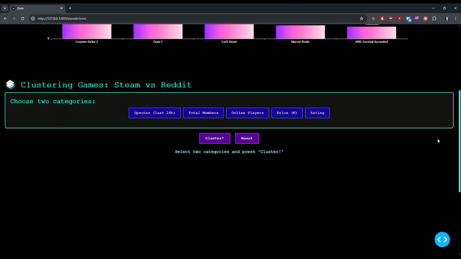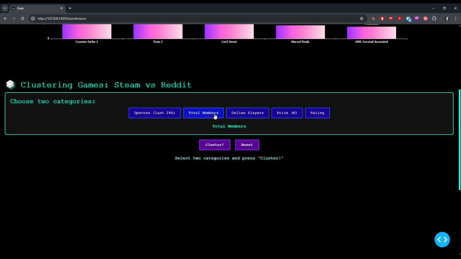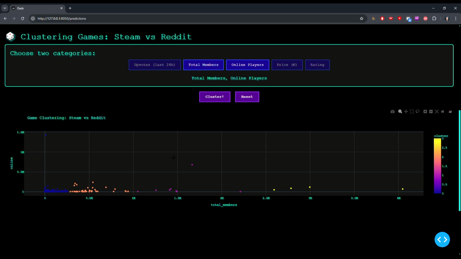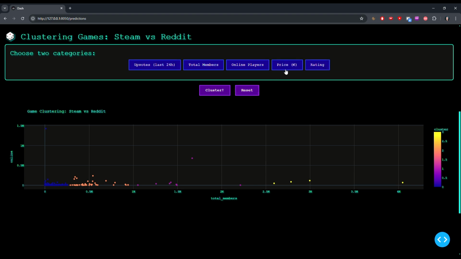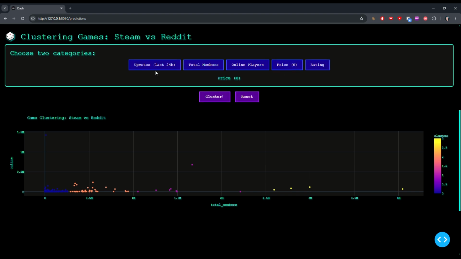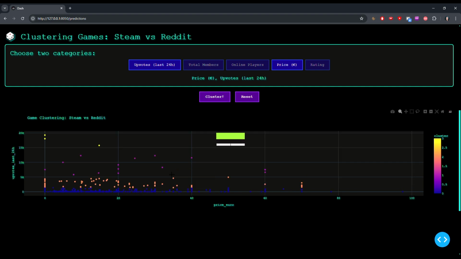And the last figure uses k-means clustering, which is a machine learning algorithm for unsupervised learning, which will cluster games through variables that are inputted by the user. So for example, let's select the total members and the online players and click cluster. The model will clusterize games. For example, here the yellow cluster corresponds to the games that are the most played and also have the most total members. We can reset here and select something else, for example, the price and the upvotes in the last 24 hours. And here we have the new clusters that are updated.